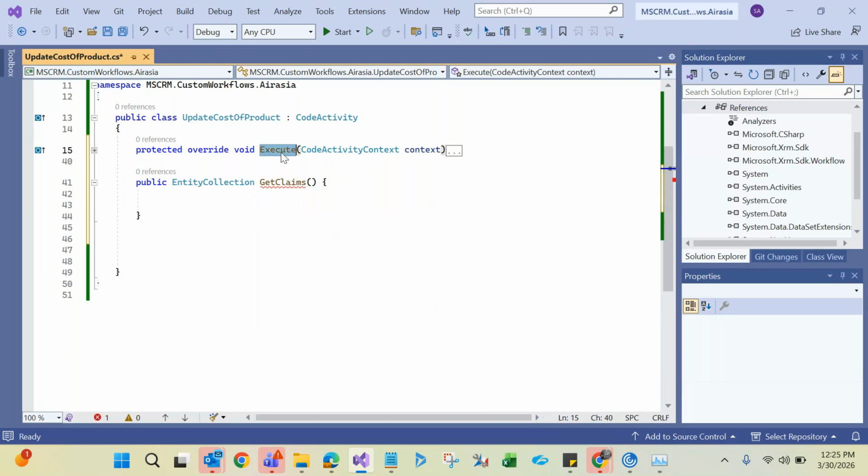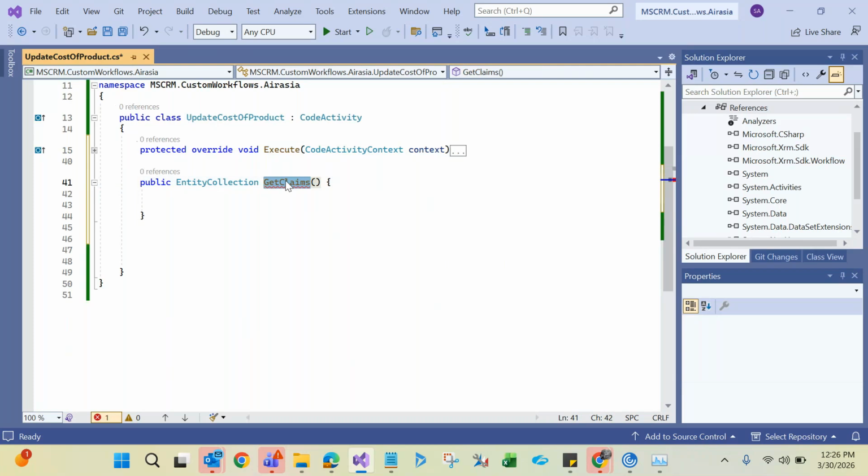What is the return type of execute method? It is void. Void means it is not returning anything. Execute method is not returning anything. But get claims method is returning what? Entity collection. Entity collection means a list of records. When somebody calls this particular get claims method, it will return the list of records.